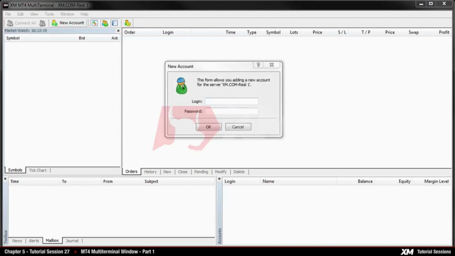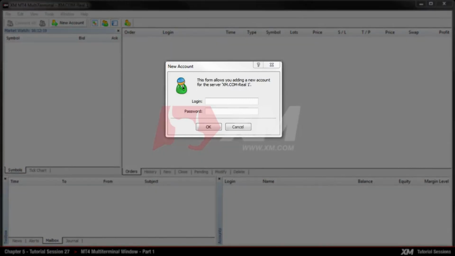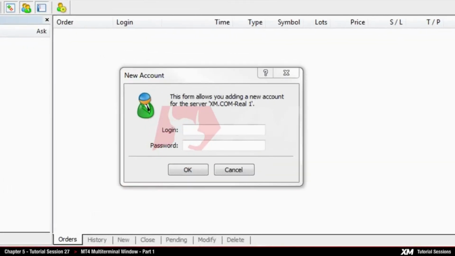If you launch the MT4 multi-terminal application for the first time, the login window will pop up. Please make sure that you are using your account number login details previously sent by email. Enter your password in the password box. Remember that all details you enter are case sensitive.